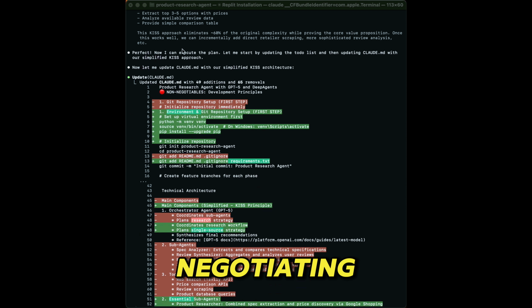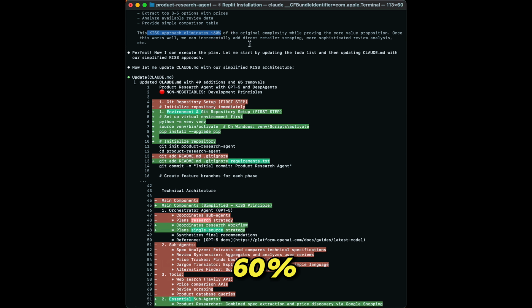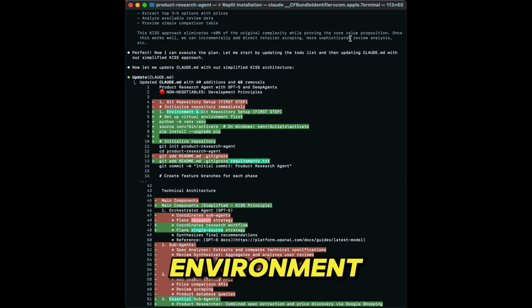After negotiating the plan a couple more times, and telling it to use the KISS approach to eliminate 60% of the original complexity, I finally give it the go-ahead to set up the project structure along with the Git and the virtual environment. So let's head over to Replit.